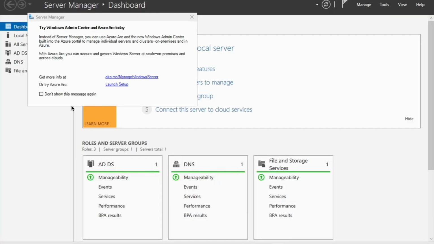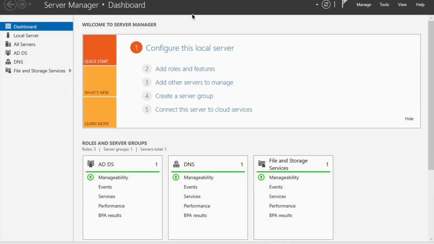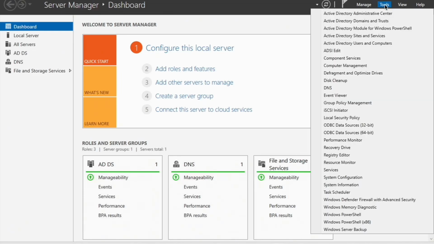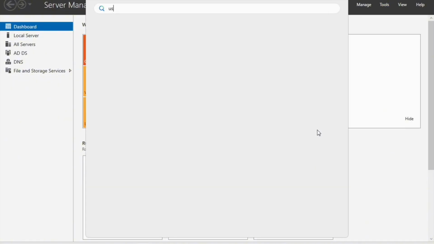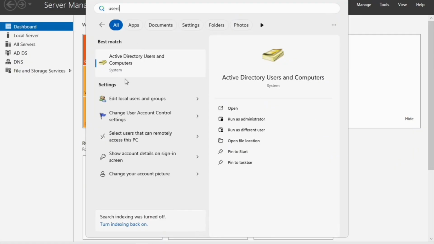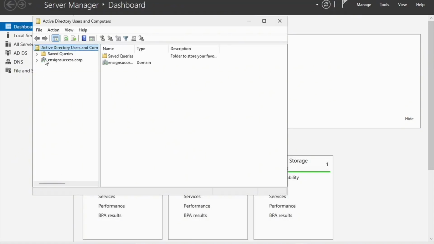Now that the domain controller is ready, I can begin setting up the basic Active Directory structure for the Ensign Student Success Center. The first thing I want to do is to create organizational units. To do this, go to Tools and select Active Directory Users and Computers. This is the easiest place to manage users, computers, and organizational units. I could also search for it directly using the Start menu, but I'll use the Server Manager for this setup.